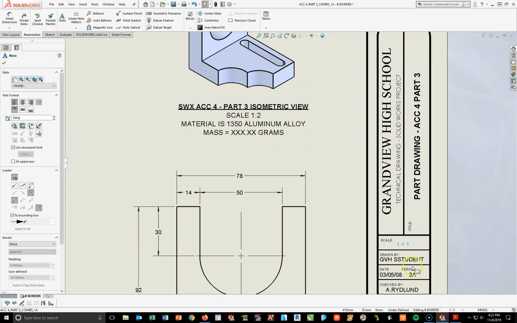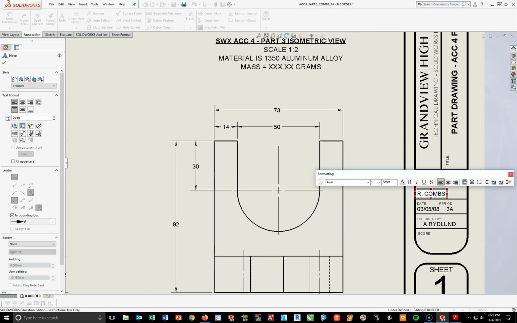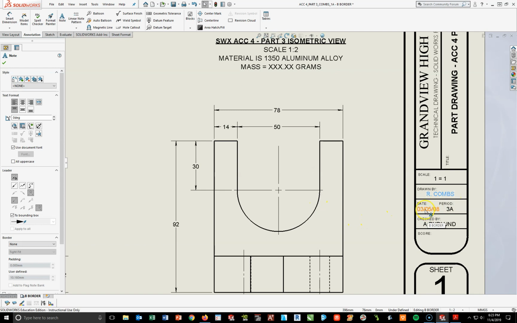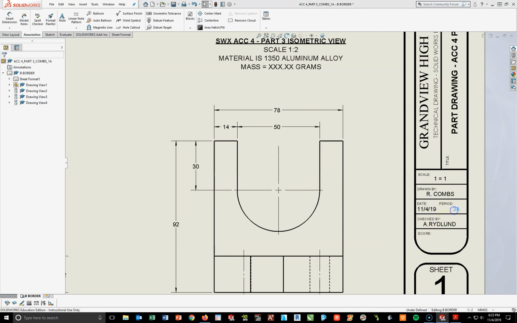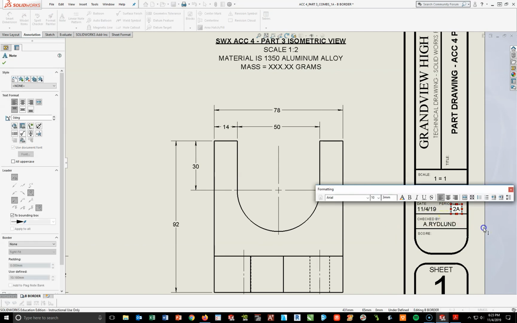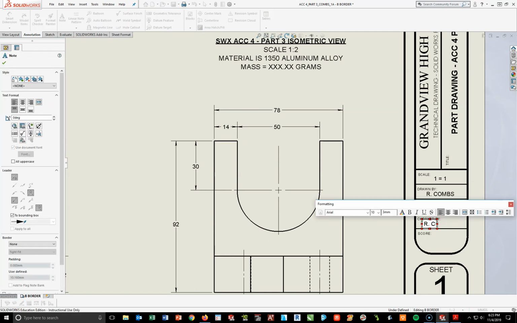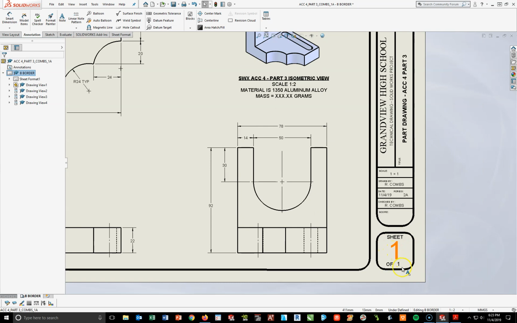Scale will be at 1:1. Where it says drawn by, you're going to put your first initial and your last name. The date is going to be 11/4/19. Period. In this case is 2A. And then check by will be me, R. Combs. I'm the one grading this. And once you have all these dialed up and in there, we'll leave this sheet at 1:1. I know it says 4/8, but we're going to leave it 1:1.